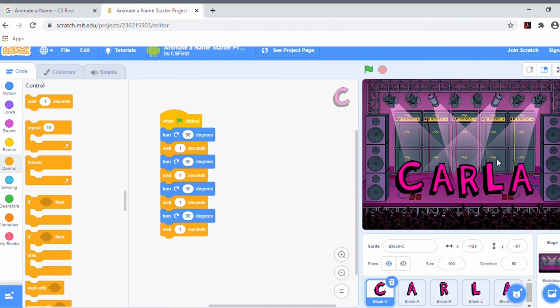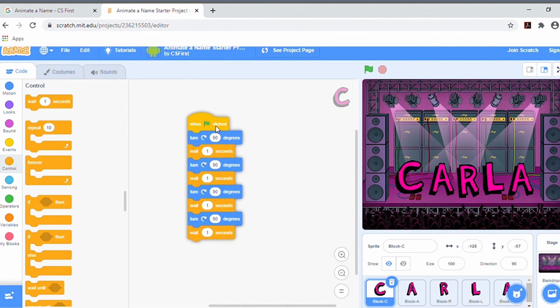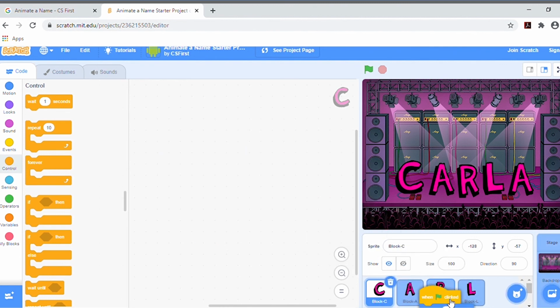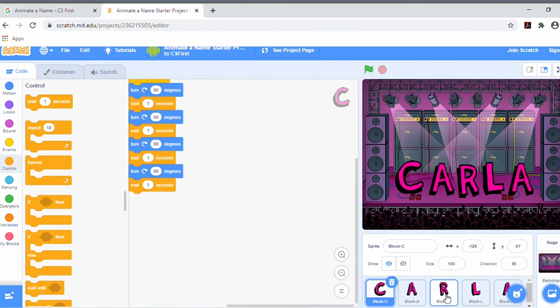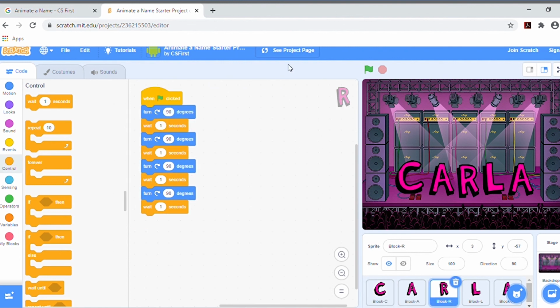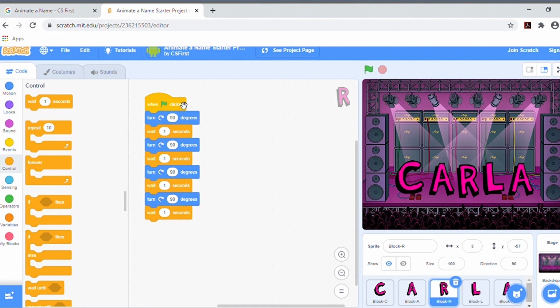I'll do that by clicking on the code block, starting at the top with the orange flag button, dragging it over and hovering over the letter R. I'll see the R wiggle a little bit, and then I can let my mouse clicker go. I'll go over and click my R to see that all of the code has been copied from my C letter to my R, so I don't have to type it or move it all over again. I'll do the same thing for my last letter A.